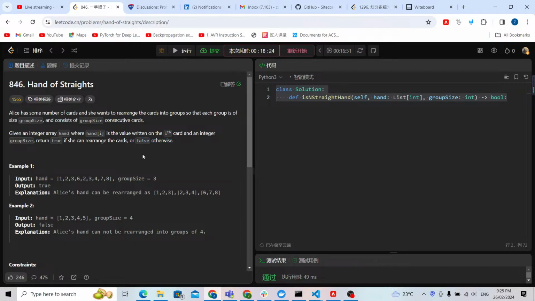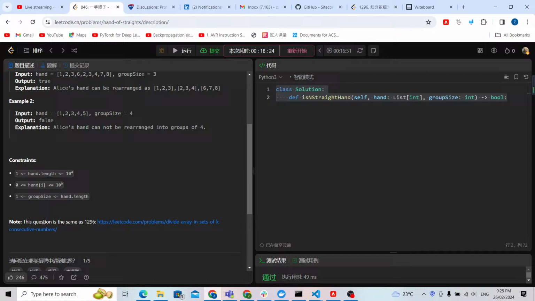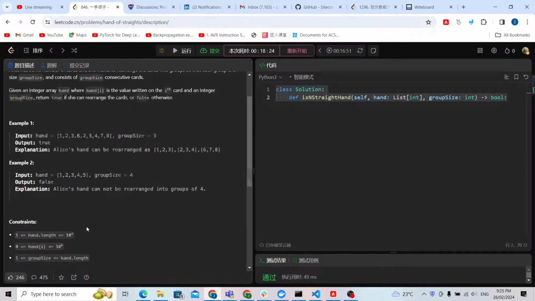Now let me try to solve this problem first, and then I'm going to copy the code and check if it is the same, because here it says the question is the same.